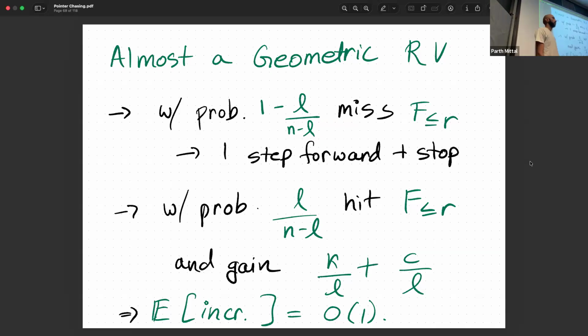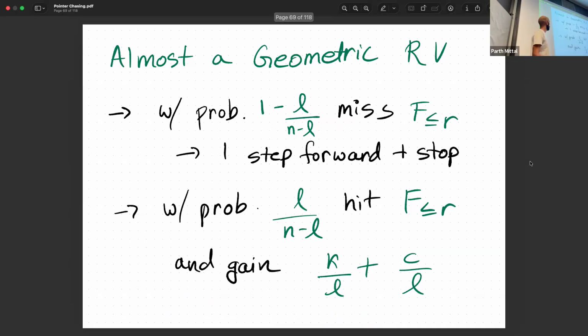Okay. This is why it's not exactly clean to analyze it like a geometric random variable. You actually wanted to sum up the expectation explicitly. Okay. Questions about this? Okay, so that's the proof for the nice protocols.